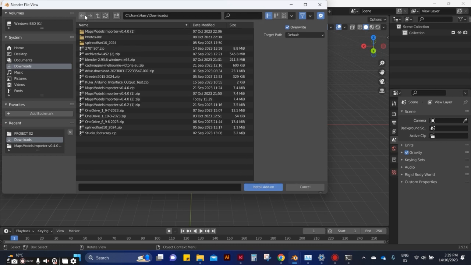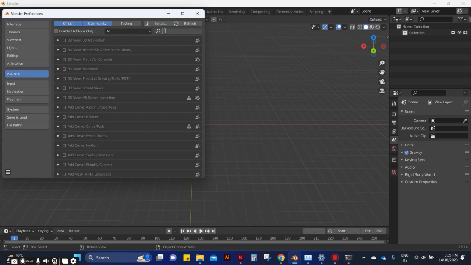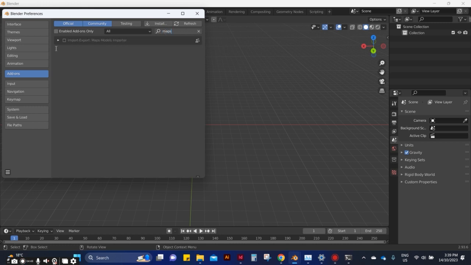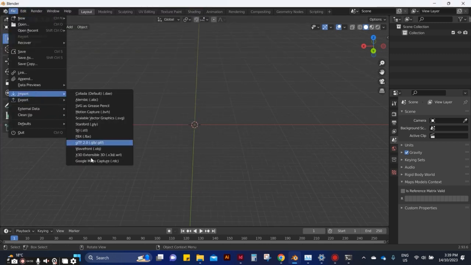I've already installed it, so that's fine. Click out of it, then you need to search the same thing, Maps Importer, and click that, and then it should be there. So just click out of that now. When you go File, Import, you've got Google Maps Capture right there.